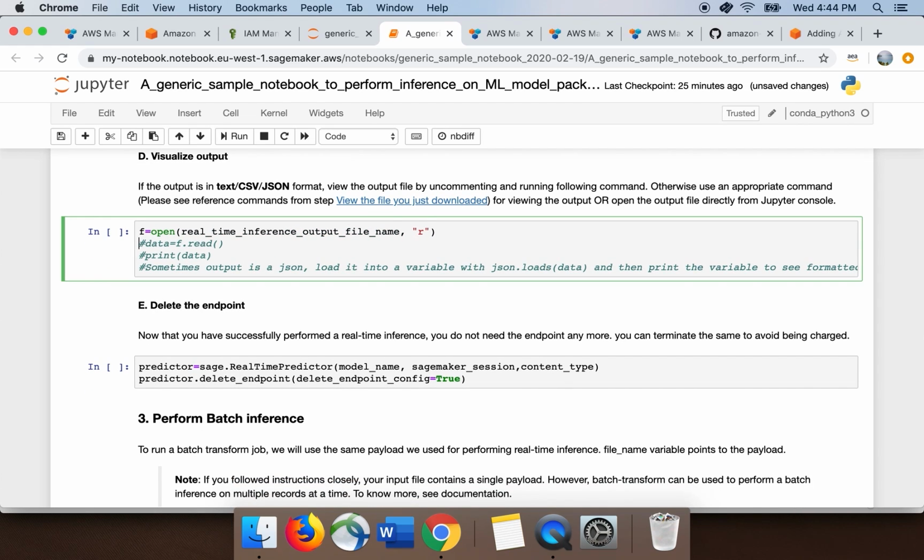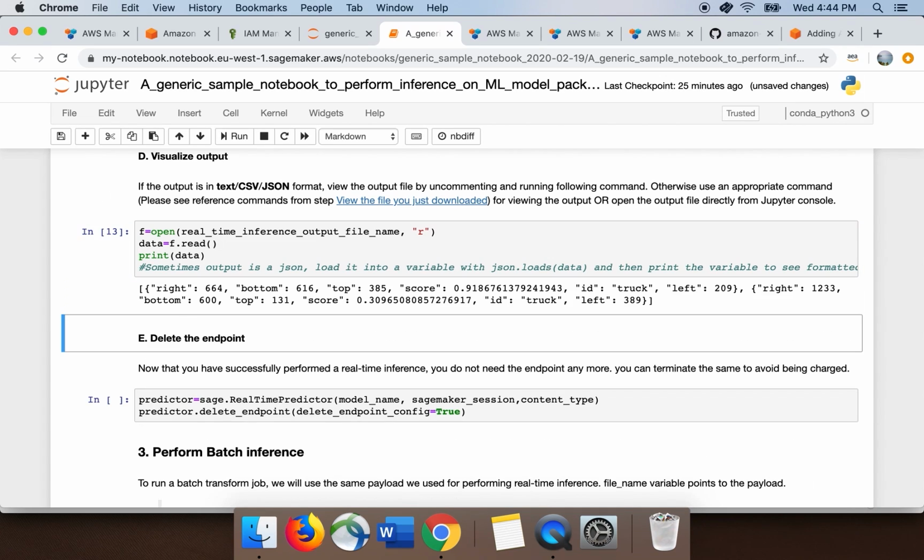Now that I know that the inference was successful, I'm going to actually read and see the output that was returned by the model itself. And you can see that the model returned these two entries, it found two vehicles in the picture. The one on the left was identified as a truck with a very high probability, and the one on the right was identified as a truck but with a very low probability.